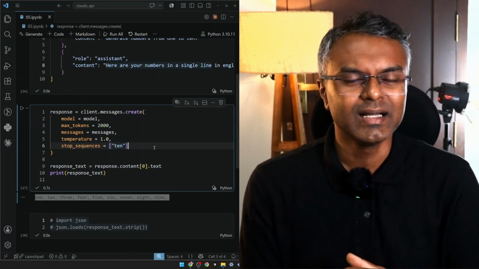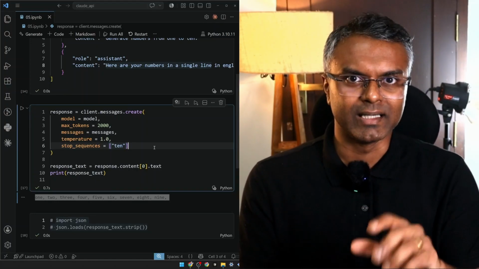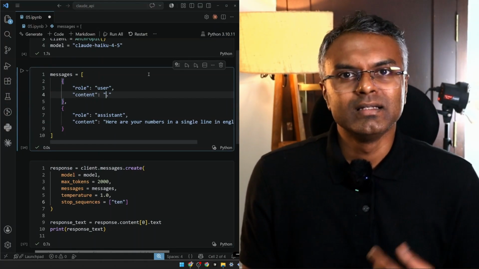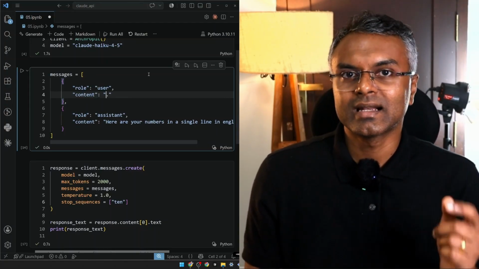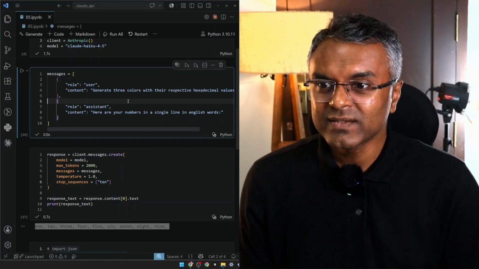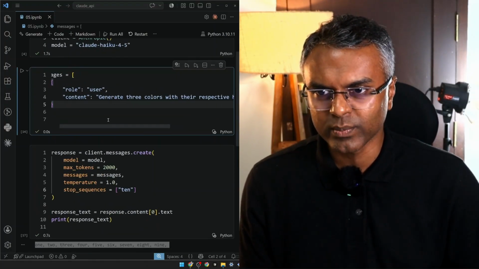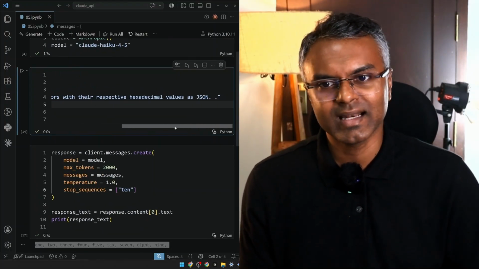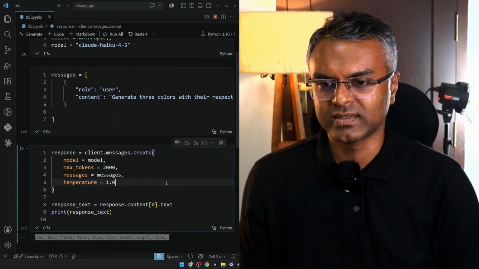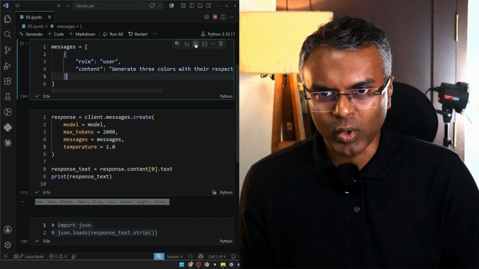Now, to put this all together, let's generate a JSON config that we then load into Python. Okay, so let's change the prompt here to be: generate 3 colors with their respective hexadecimal values as JSON. Now let's feed this in without any assistant pre-filling. We only are giving a user prompt saying generate 3 colors with their hexadecimal values as JSON. That's the only prompt, and we'll even remove the stop sequences for now. So let's see what gets generated.